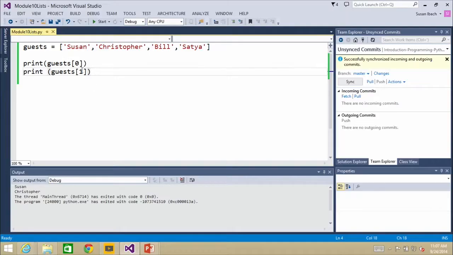Let's go over to Visual Studio, and we've got our list here. So let's go ahead and add, who should we invite to our party, Christopher? Got any suggestions?